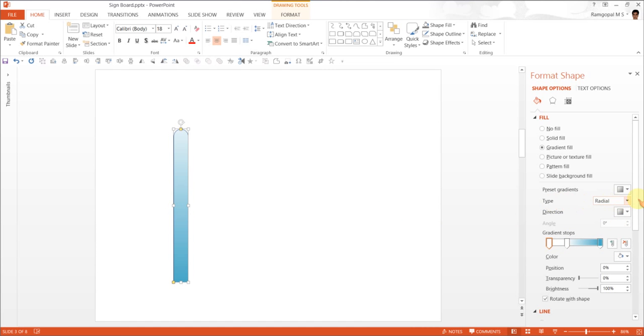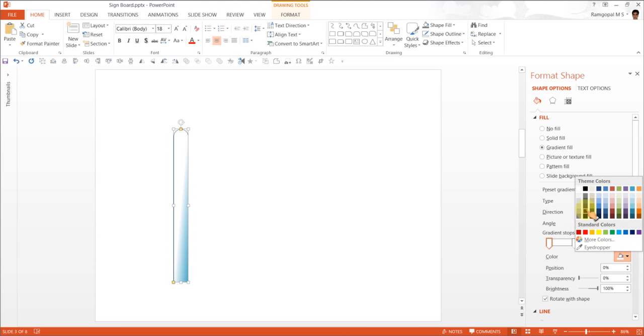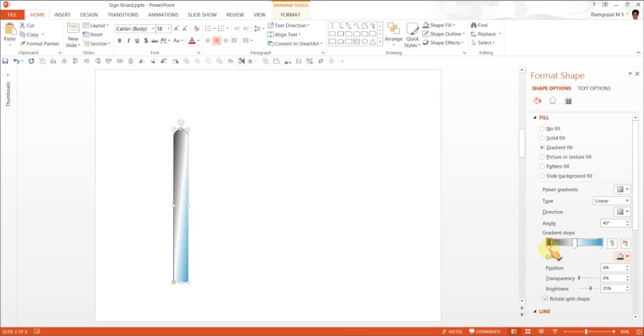First, we are going to use the type as linear and not radial. The next thing is we are going to have three stops, and the middle one is going to be somewhere close to 50%. The two extremes are going to be the darker versions of a color. So in this case, I'm using the black color or the gray color, and this third one is also going to be the same color, and the center portion is going to be white.